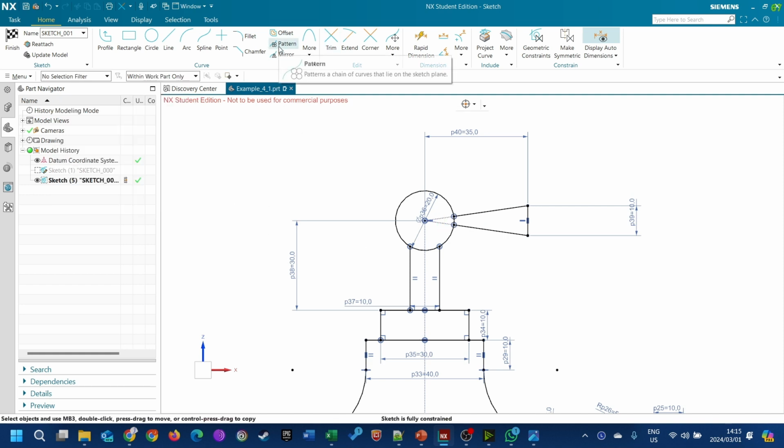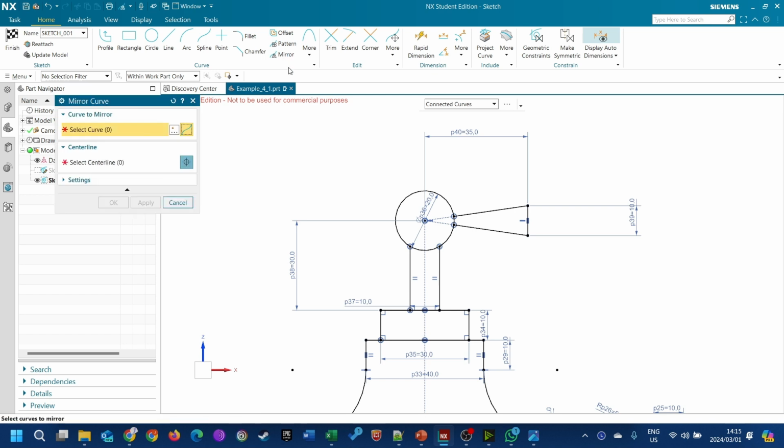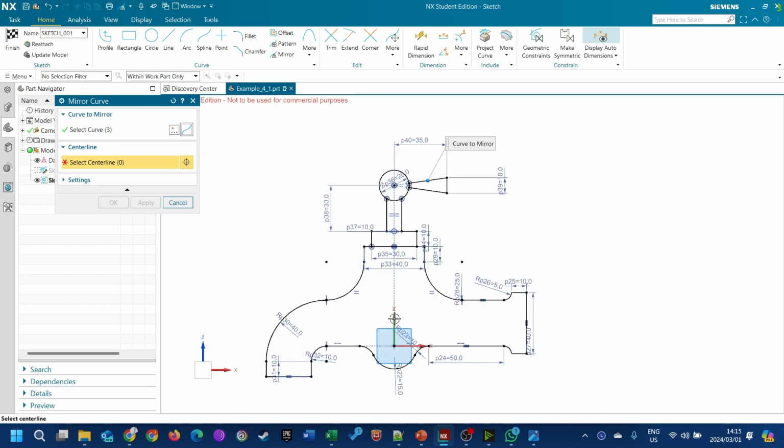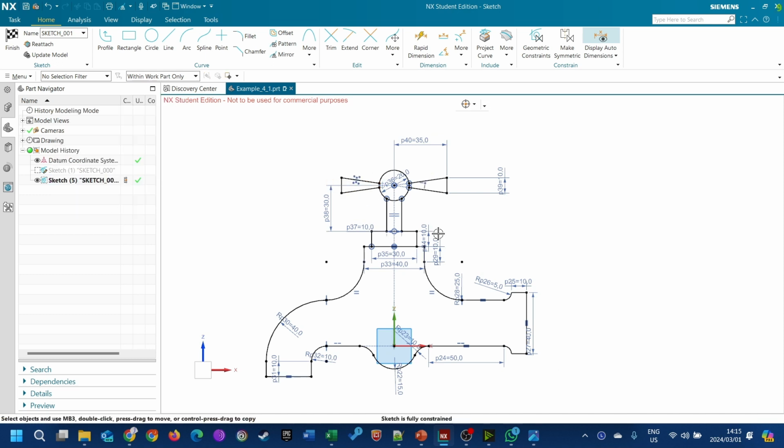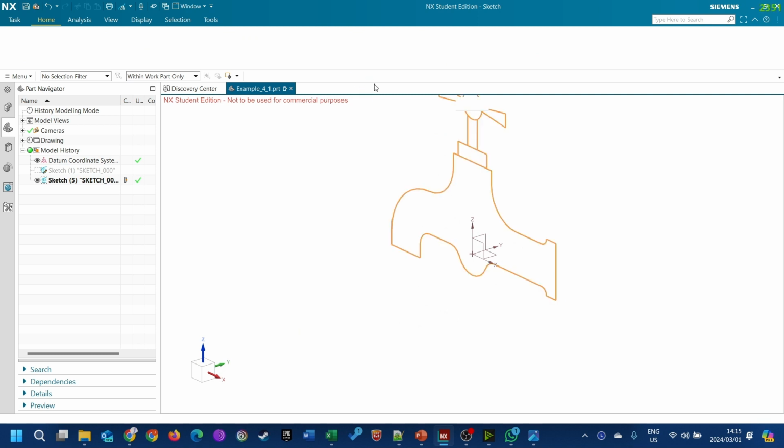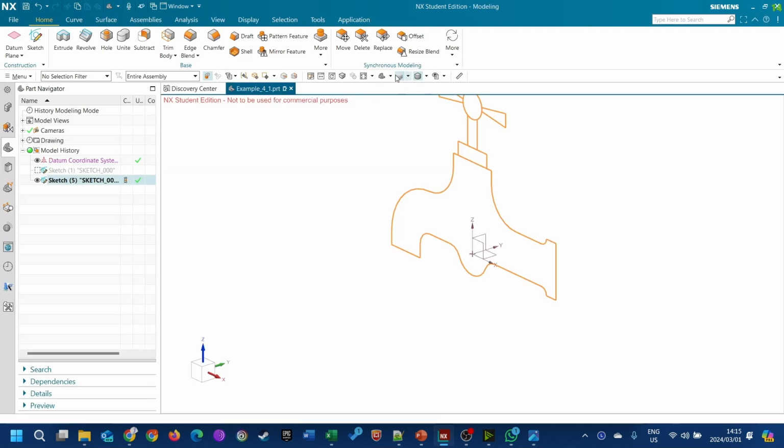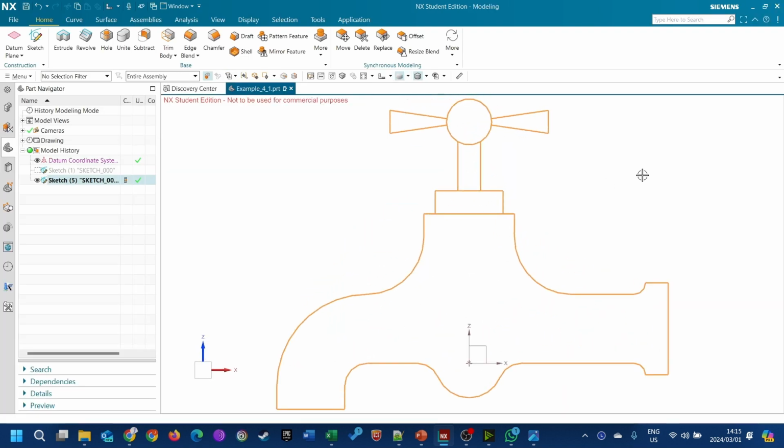And then I'm going to, not pattern, I'm going to mirror that. It's on connected curve, so it should select everything correctly. And from my center line, that's going to be this vertical vector. Here it mirrors it, and sketch is fully constrained. So finish, and then just move over to the front view, and there you go.